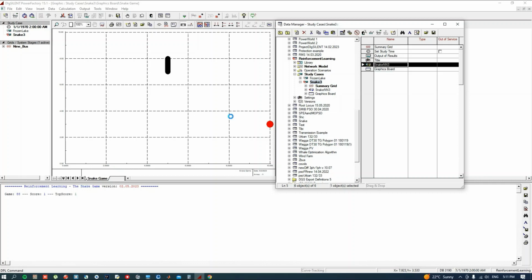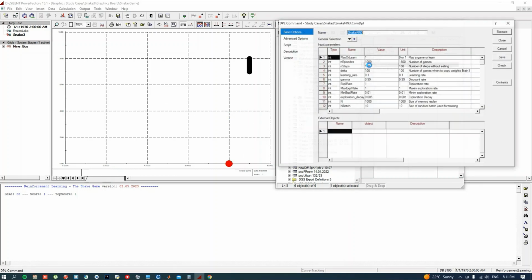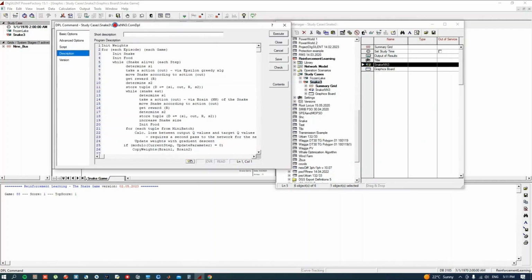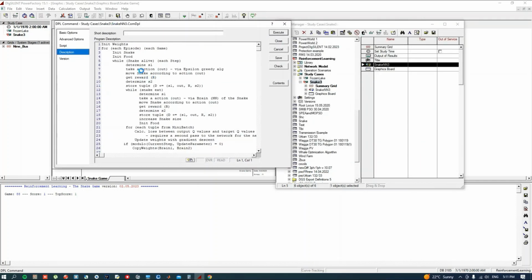Okay, so now we are going to look a bit inside the flowchart. Here in the description I'm going to put the windows here. As we can see, we have 2 loops, one for each episode, for each game, and 1 while loop for each step. The step loop is where the snake is going to learn.